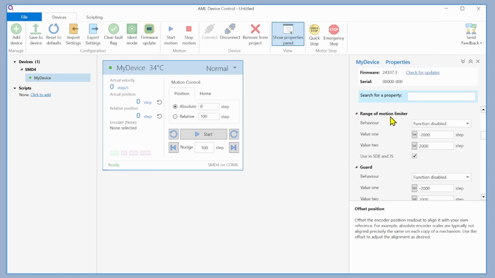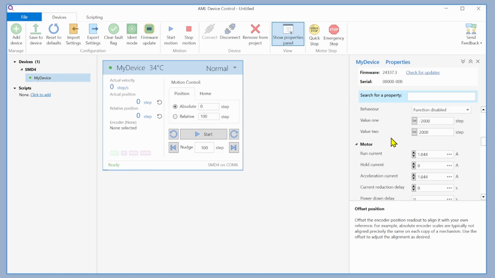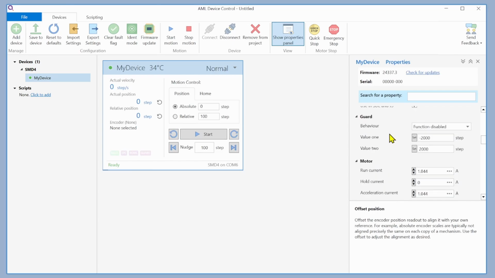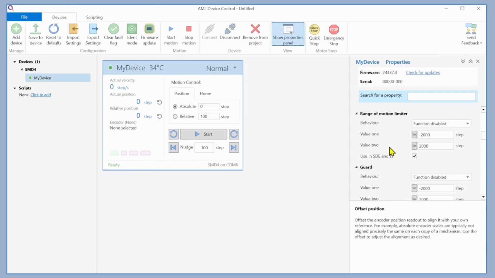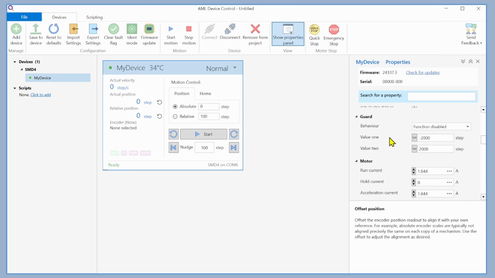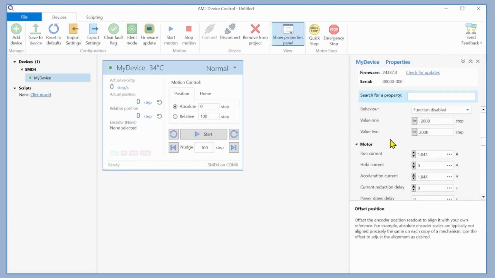In the range of motion limiter section, you can set up custom virtual limits. Virtual limits can be set up without an encoder present, greatly enhancing the basic control you have over the motor. Guards work in a similar way, and we will demonstrate both of these features in a future video.